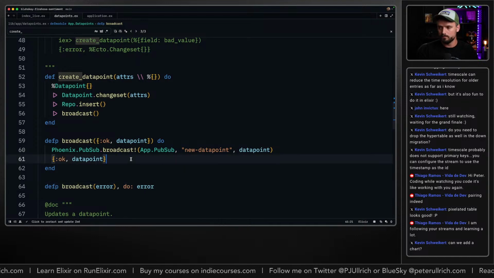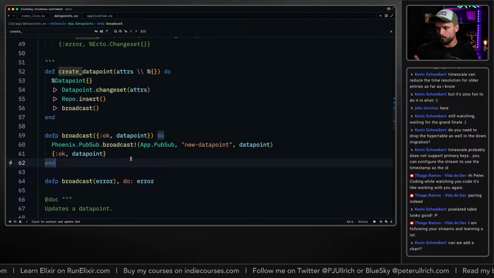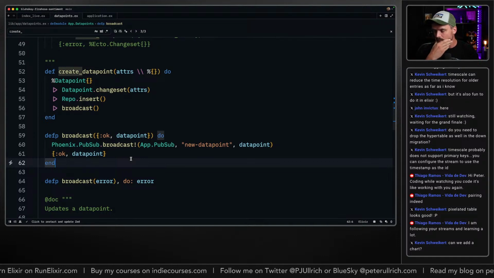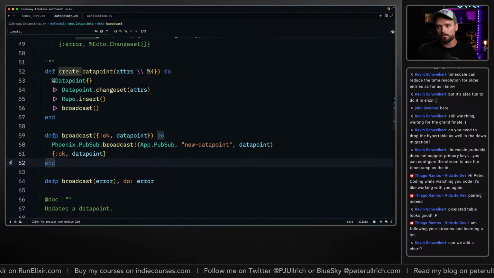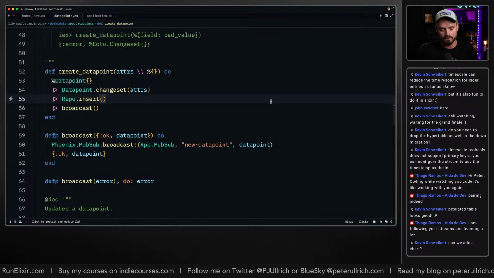Okay. Can we add a chart? We will add a chart momentarily. I just wanna set up the PubSub first, and then we will add a very nice EChart. That's what I love to use.